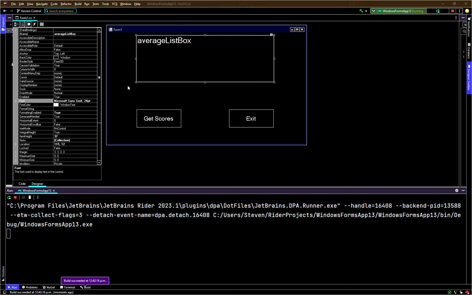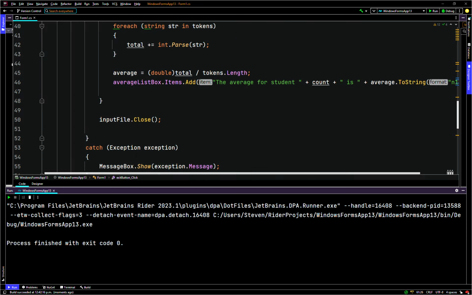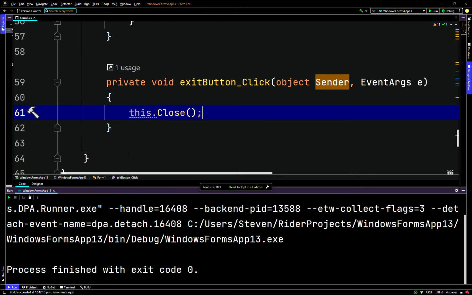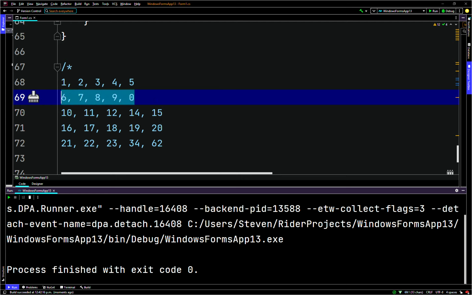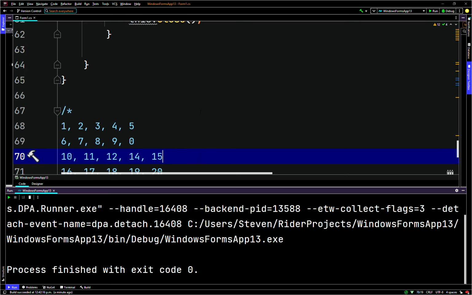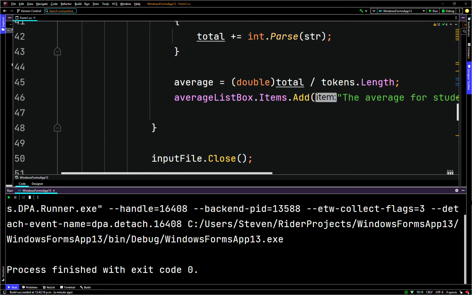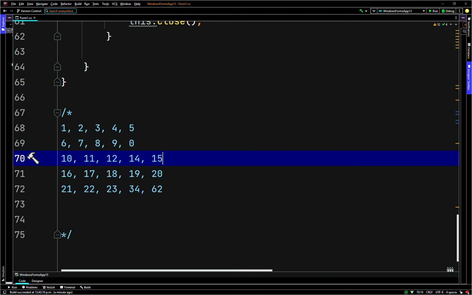Okay, so it tells us the average for student 1 is 3, the average for student 2 is 6, the average for student 3 is 12, the average for student 4 is 17, the average for student 5 is 22. So what actually is this data? I believe this is student 1's test scores, student 2's test scores, student 3's, student 4's, and student 5's test scores. So unfortunately they all failed. But that was just me trying to put the numbers in quickly.